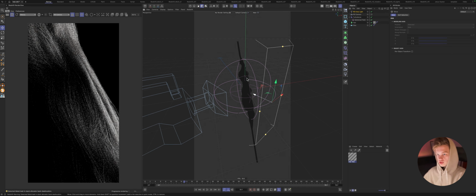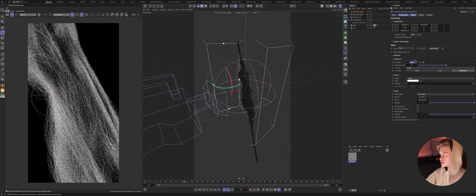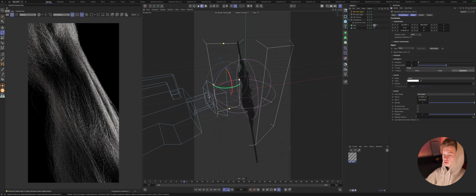I think it's looking pretty good. Now let's duplicate our light so that we have it on the left side as well, but we'll make it less intense. Alright, here's what we have at the moment. We haven't yet refined our hair material.